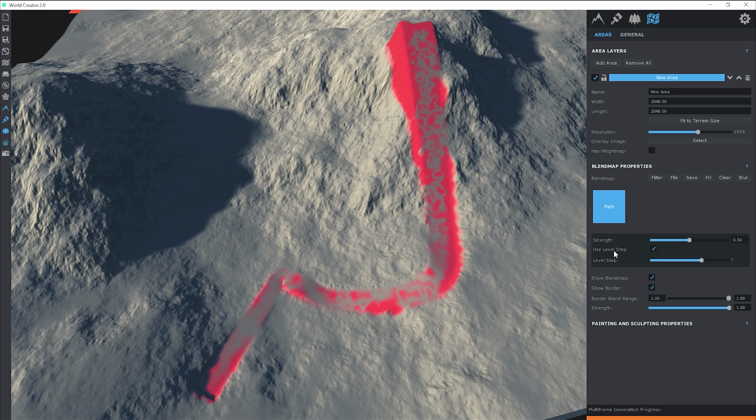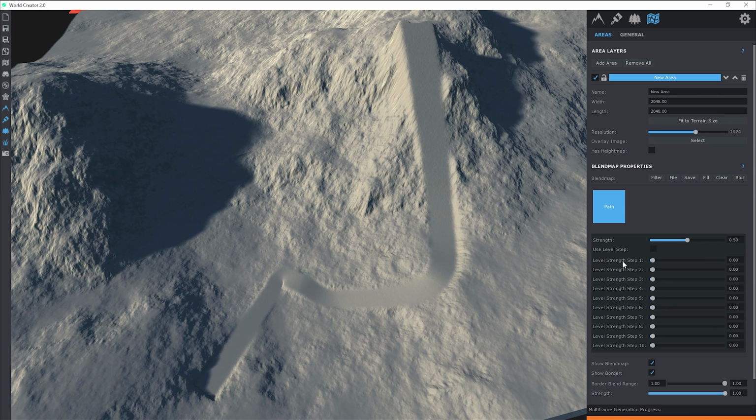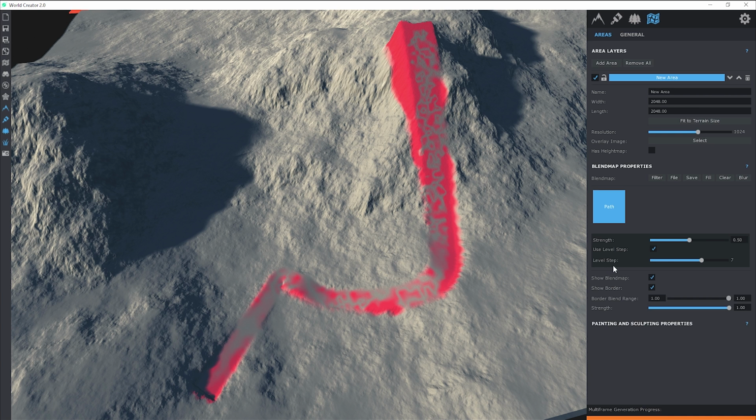So what you're going to have to do is not use the level step slider, and you're going to have to adjust all of these individually to get a more natural bleeded effect that covers the path more naturally. But for right now, I'm going to skip that because you should understand that method. And we're going to keep this at 7, even though this isn't fully covering our path. This is just to show you the method.